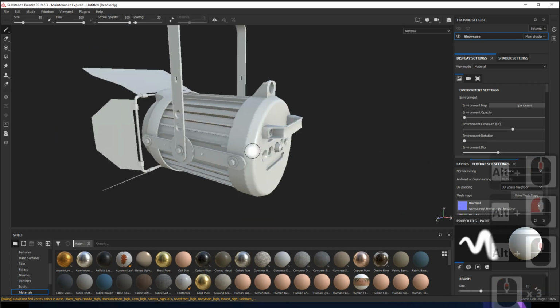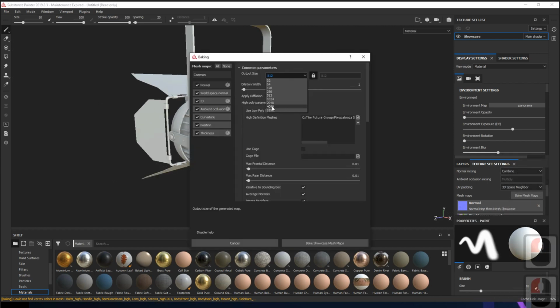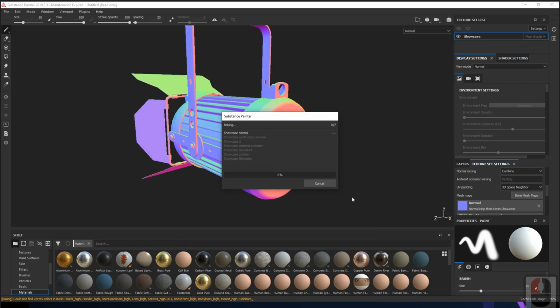I can go into my texture baking settings again and set this to the resolution that I want to bake it to, in this case 4K. And I'm going to bake this again. This will obviously take a little bit longer because it's high resolution. But this is a pretty simple asset, so it shouldn't take too long.